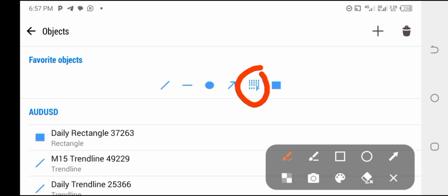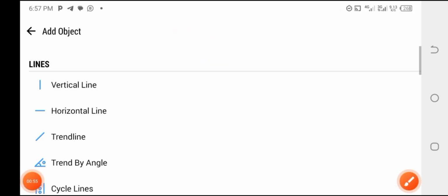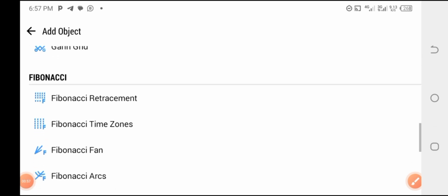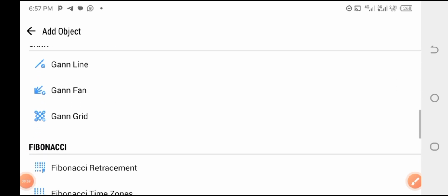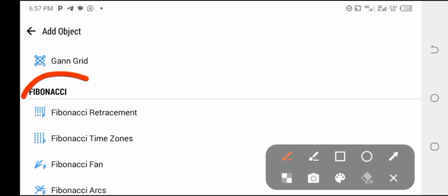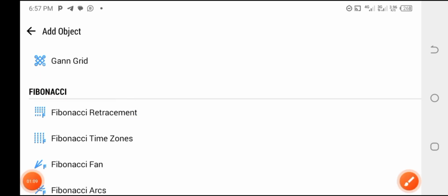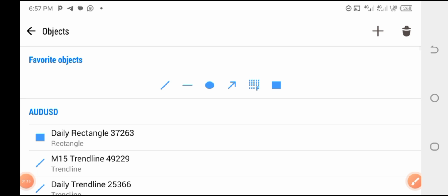So what you have to do is go to this plus icon, click there, and you are going to find it in here, Fibonacci, just here. All right, so click on this one. We mean this one, Fibonacci retracement. My new settings are going to be a bit different from the default one that you are used to.